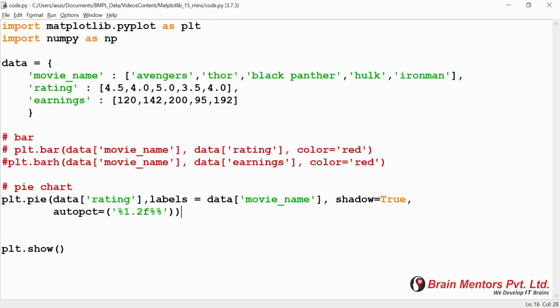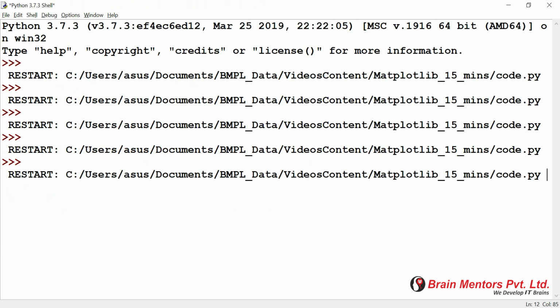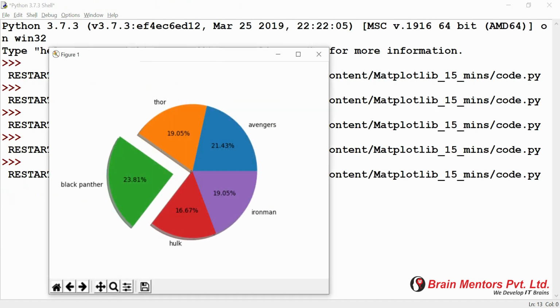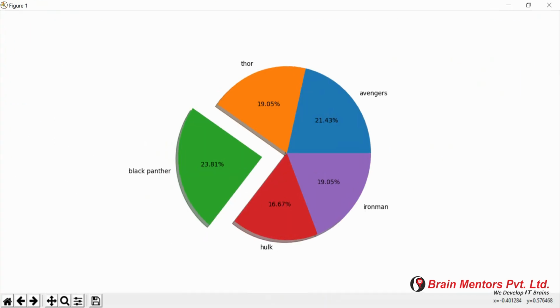Now after that there is one more thing you can write, explode. What explode will do is, I have 1 2 3 4 5 and 0. So at third we have Black Panther, and at third I have written 0.3. So for Black Panther there is a value 0.3 for explode. Let's see what it does. Now it is clear to you, explode means detaching this particular pie 0.3% from this full-fledged pie chart.